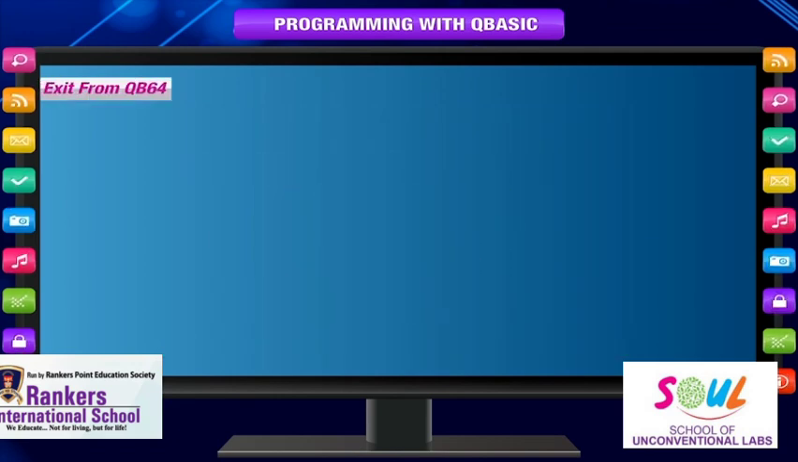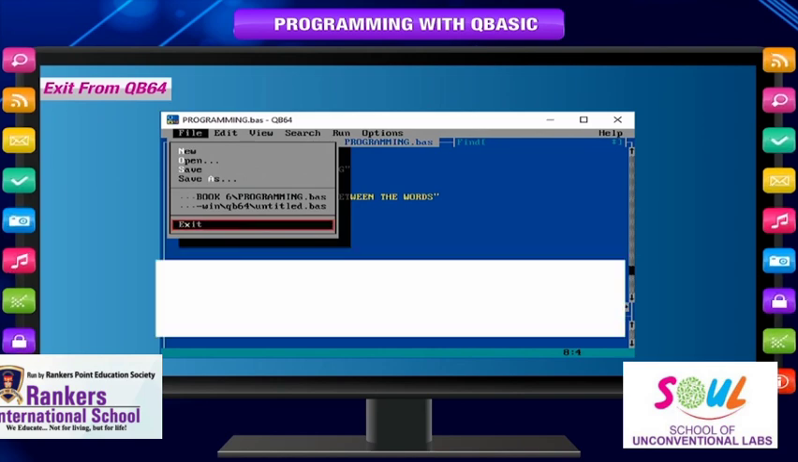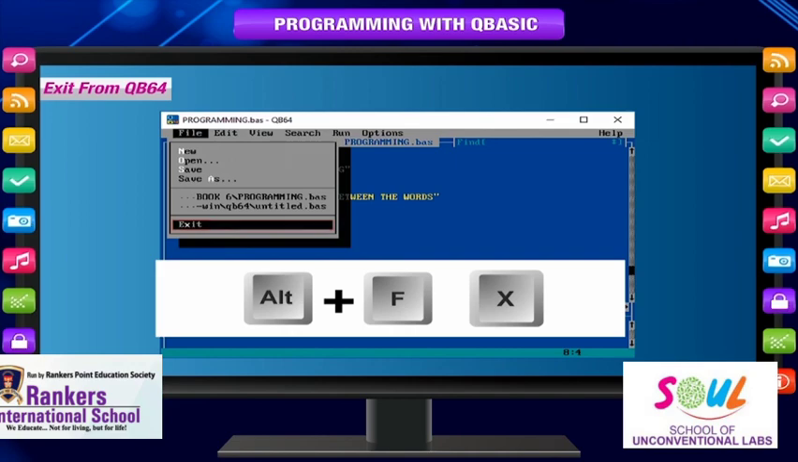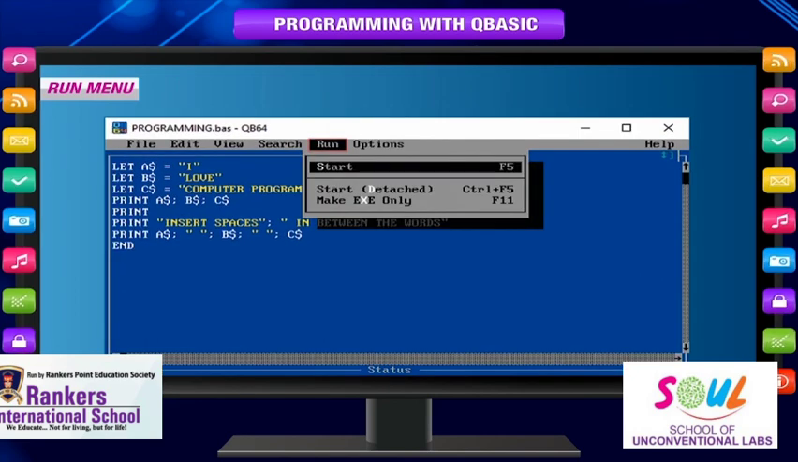Exit from QB64. Exit option is used to exit from QBasic. Keyboard shortcut: press Alt plus F to select the File menu and then press X to exit. Run menu. This option is used to run or execute your program for getting output. Select Run and then Start from the drop-down menu to start execution. Keyboard shortcut: press F5 to run a program.